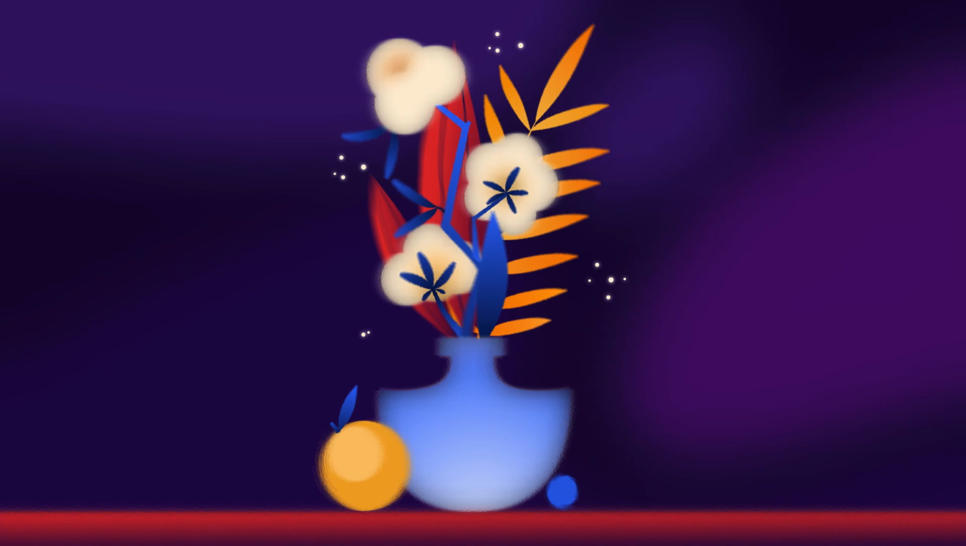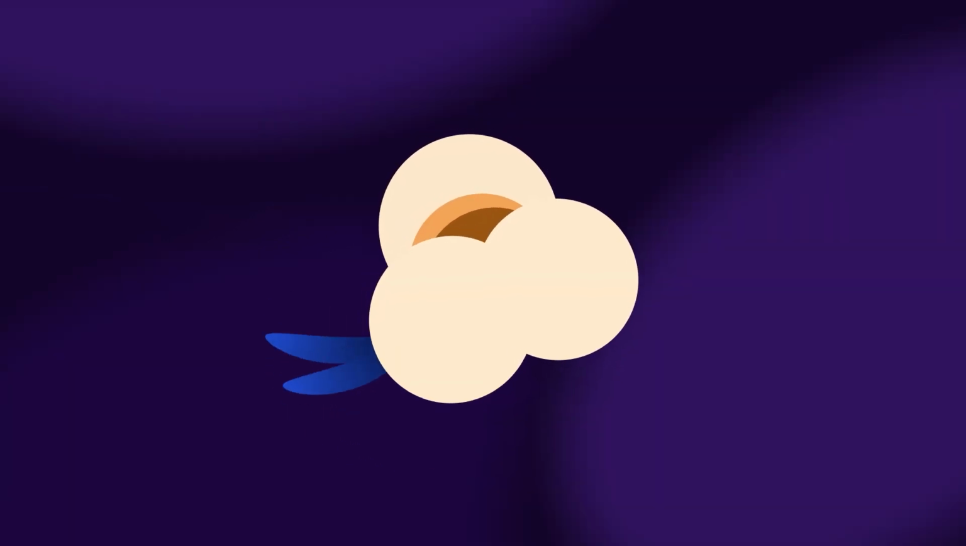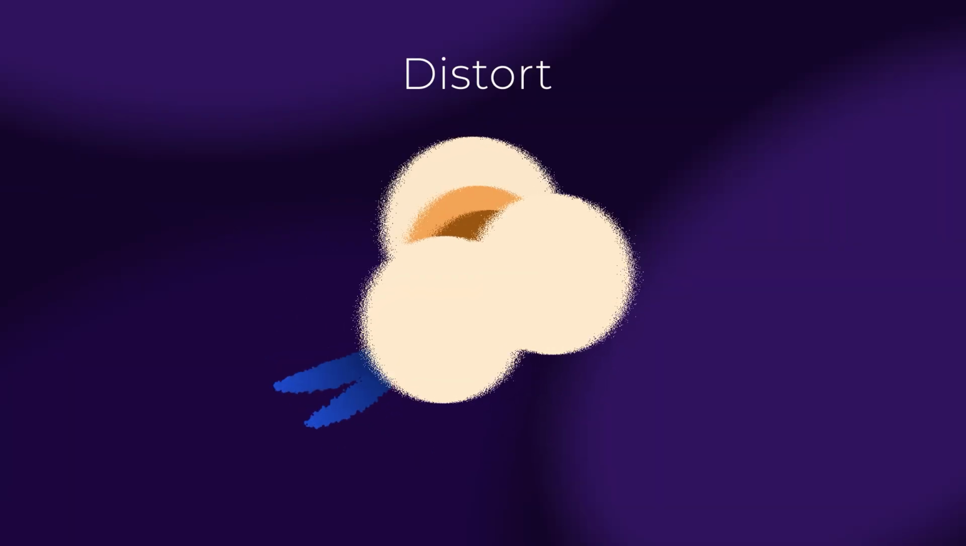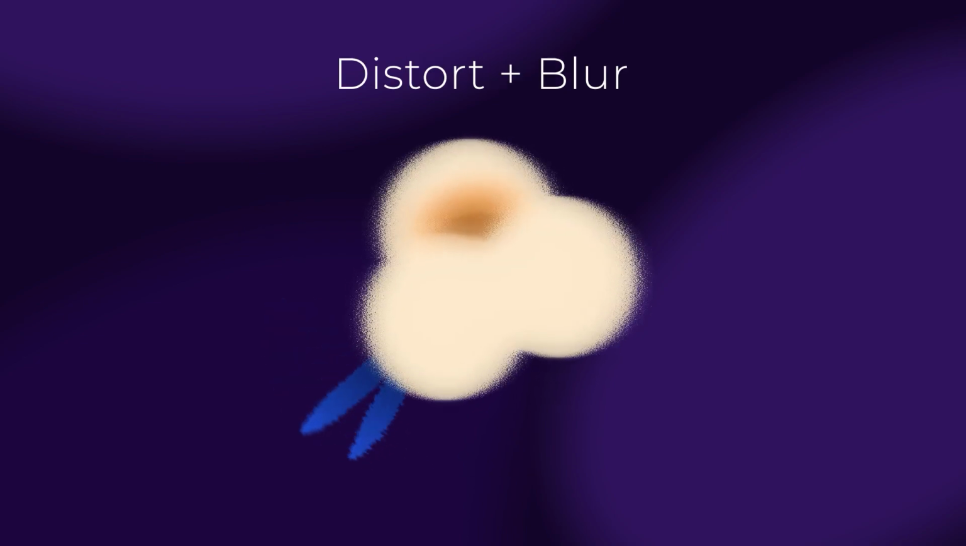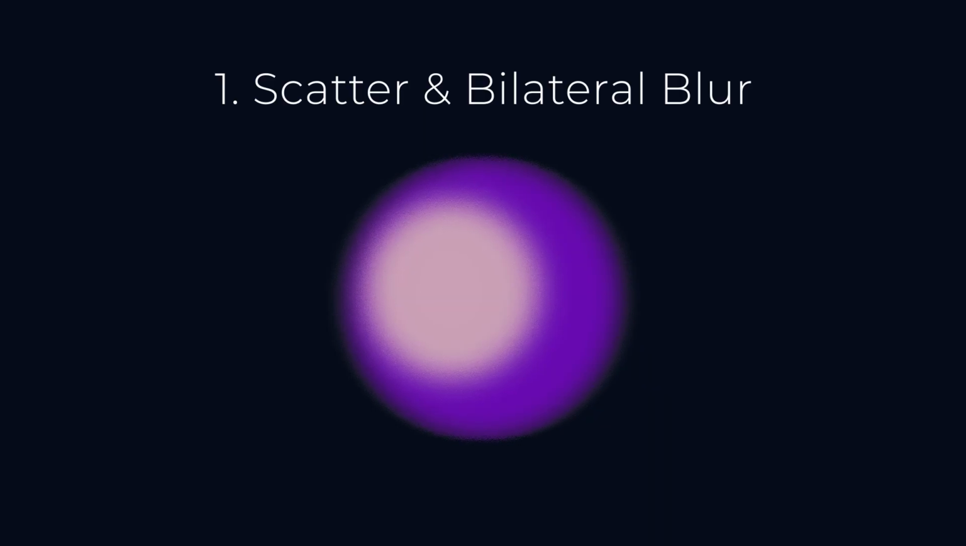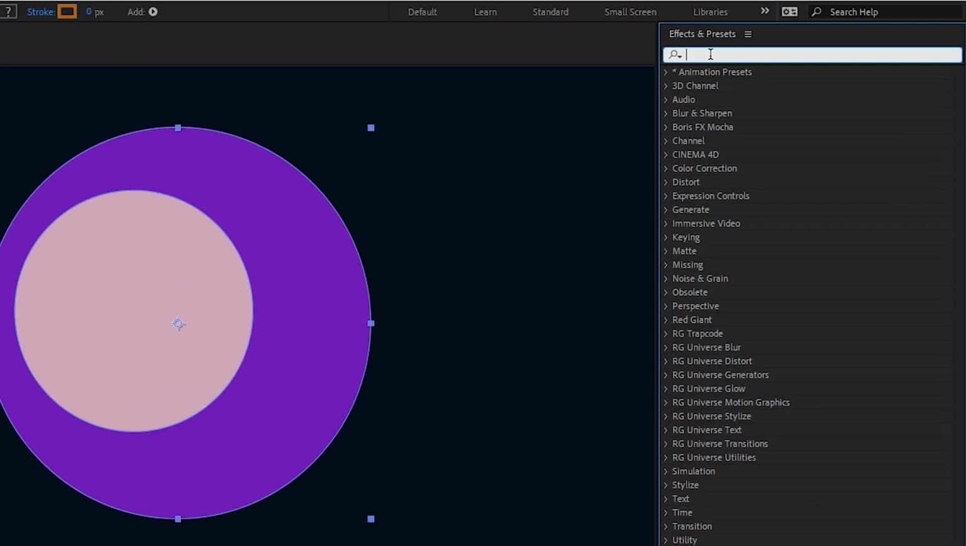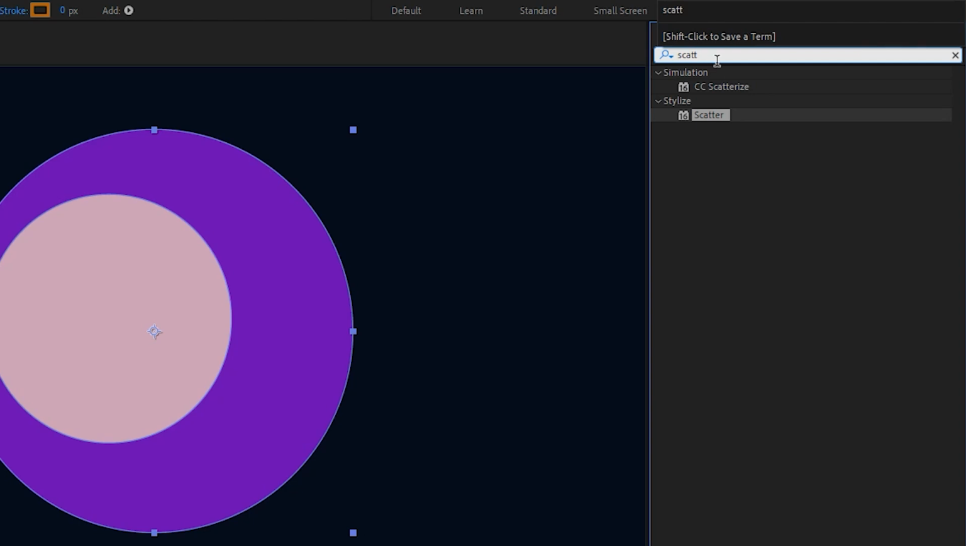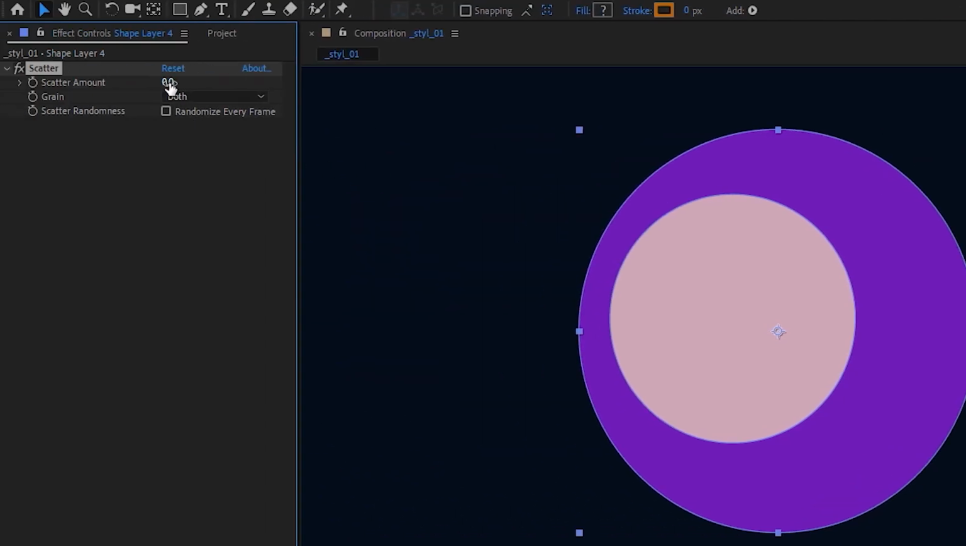Let's get started. So, I'll use two types of effects as a basis. This will be distortion and blur effects. The first way is a combination of scatter and bilateral blur. Find scatter in the effects panel, apply it, and set the parameters.